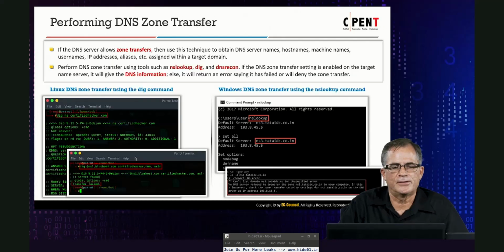Zone transfer, we said it doesn't work very often, but we can try it. We're showing you examples of how to do it. With the dig command, you see the AXFR, which is a zone transfer. And you see in this case, on the left-hand side, the lower part says transfer failed, unfortunately.